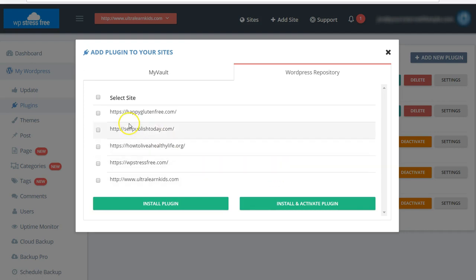And then what we do is basically just ask you from the app here from WP Stress Free which sites you'd like to install this plugin on. And so you have two options down here. You can just install it, or you can have the WP Stress Free app install and activate the plugin. So we're going to do that.